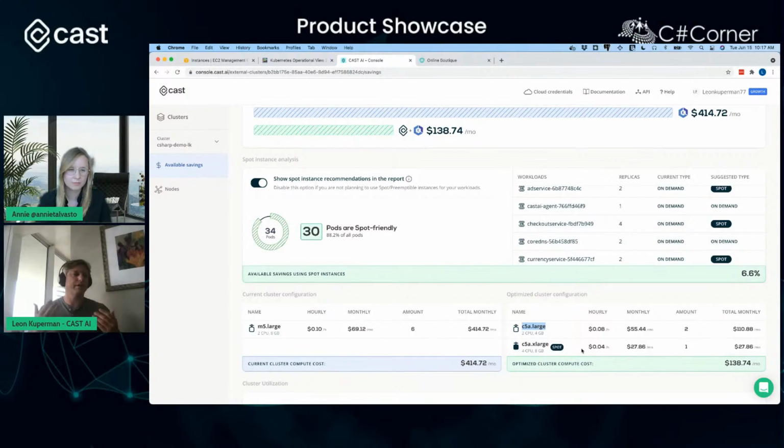So it's a very hard problem to solve if you're automating it yourself. This platform makes it super simple. You just turn on a policy, which I'll show you in a second, and all of the spot instances will get, all of that management will get automated for you.